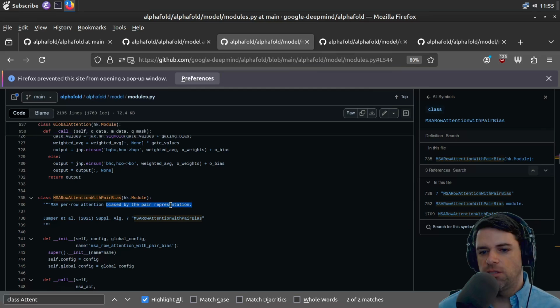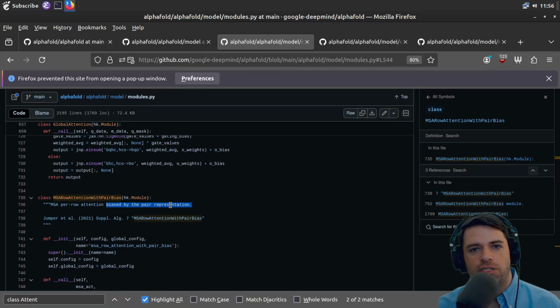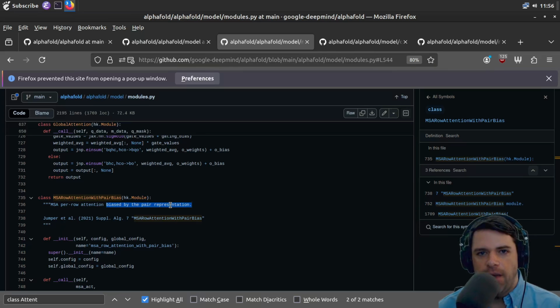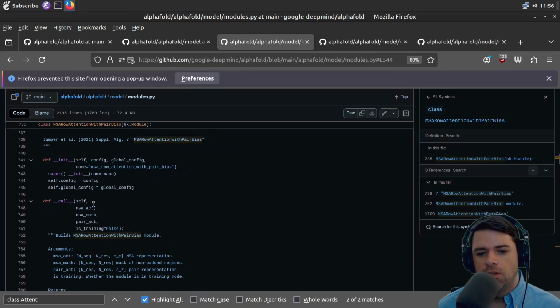So we saw that there was some pair representation in the architecture diagram. And I'm guessing bias is, the machine learning literature has been using bias to refer to the translational component of an affine map. So I'm guessing that they're using bias in that sense, although I'm not sure.